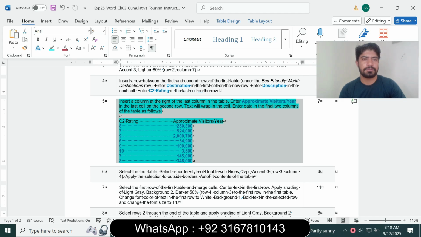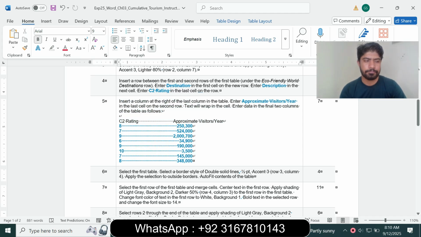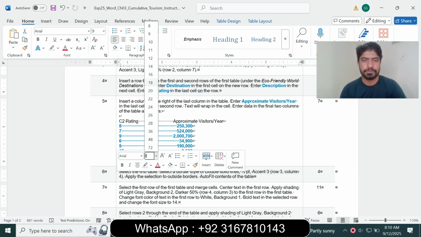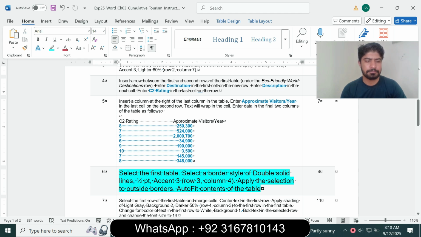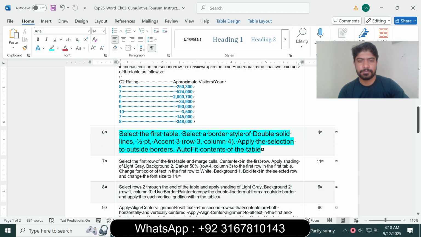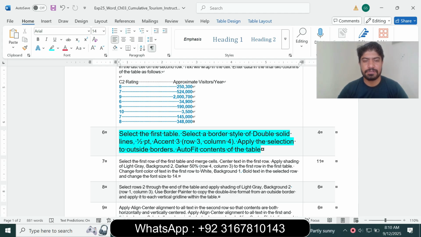So question number 5 is complete, and we move to question number 6. So question number 6 is: select the first table and select the border style of double solid lines and essence 3. Apply the selection, the outside border and autofit to the content of the table.